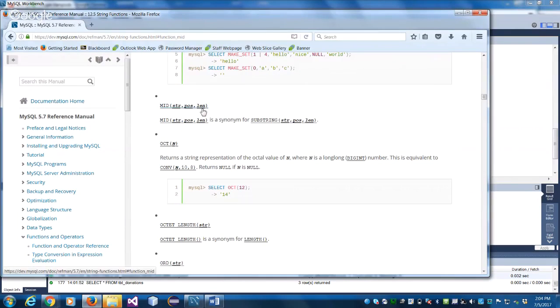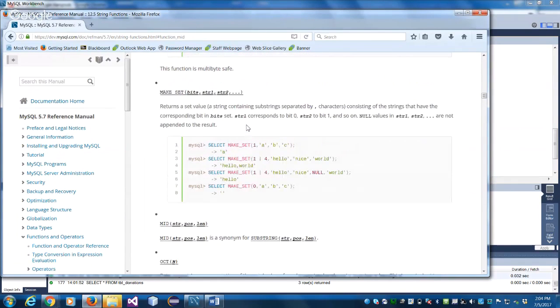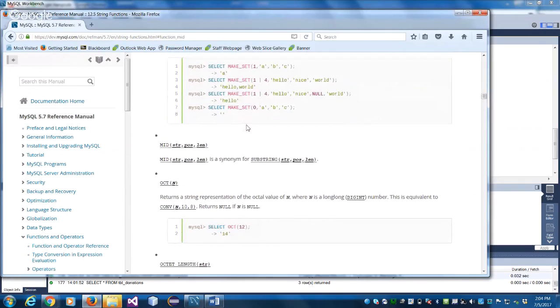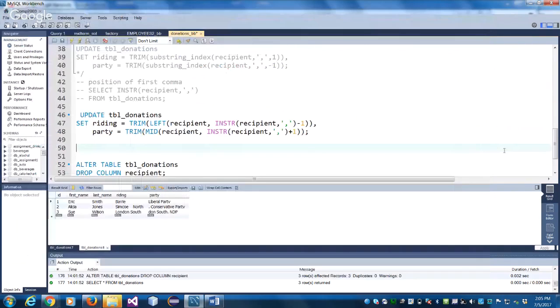It says mid, string, position, and length. And if you don't give the length, it will go till the end, I think. Is there a mid without a length? Oh, it's saying no length. Uh-oh. Okay, so mid needs a length. It says it needs a third parameter. String, position, length, right? It says it is a synonym for substring. Okay, so if it is a synonym for substring, it means without the length it should work. Okay, let's try. So if it is a synonym, it will act exactly like substring.